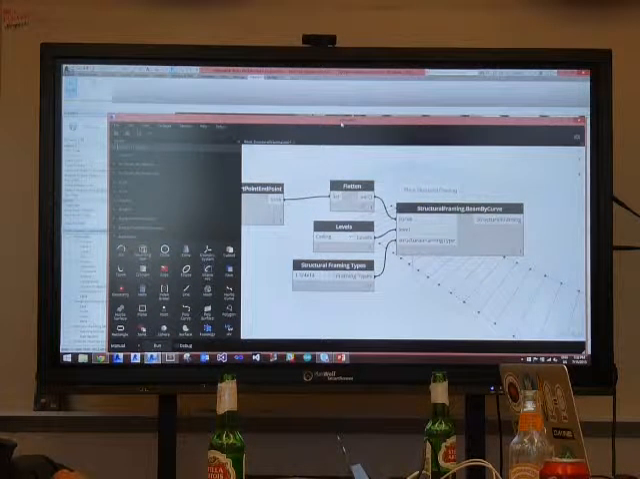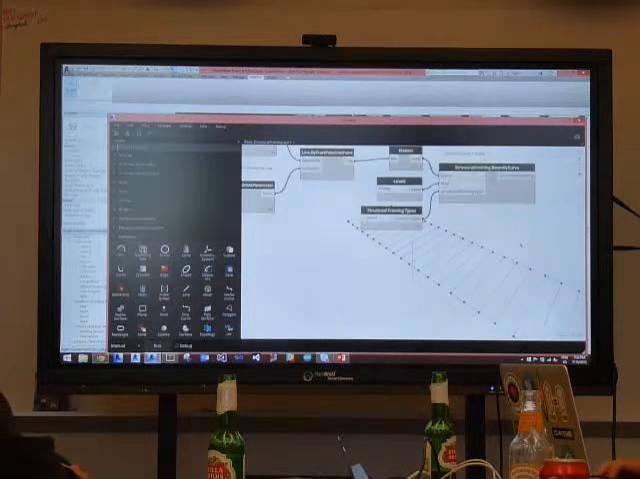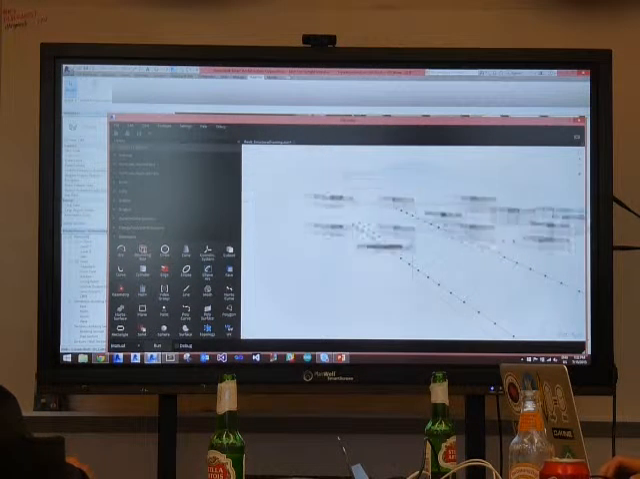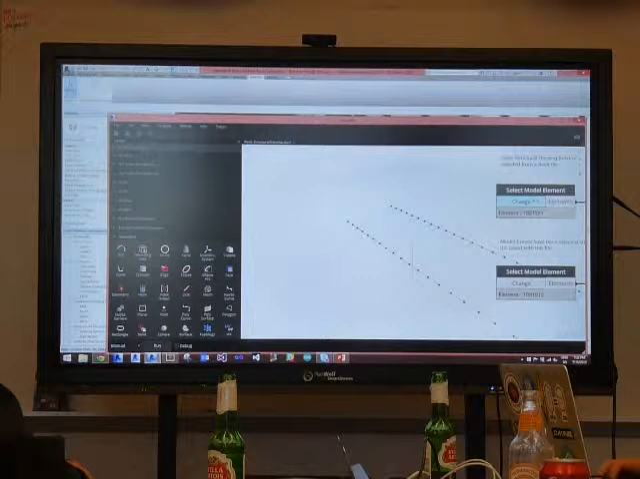So Dynamo maintains an association for all the nodes that create things in Revit and the nodes that you've selected things out of Revit. It maintains that element ID. So if that element ID doesn't change, it's bound to that element.